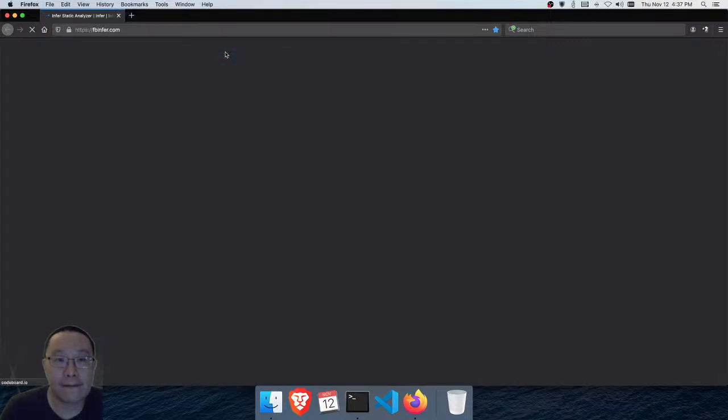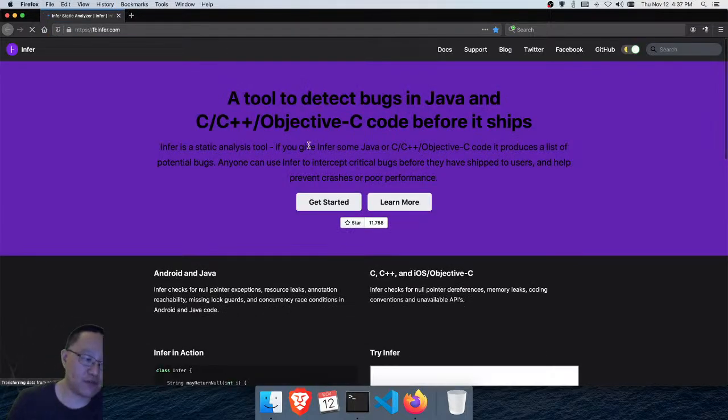One of them is called Infer. Infer is written by Facebook, and this is a tool to detect bugs in Java and C, C++, Objective-C before shipping. Free and open source. Just one warning about Infer, it does take a long time. It can take a long time to install.